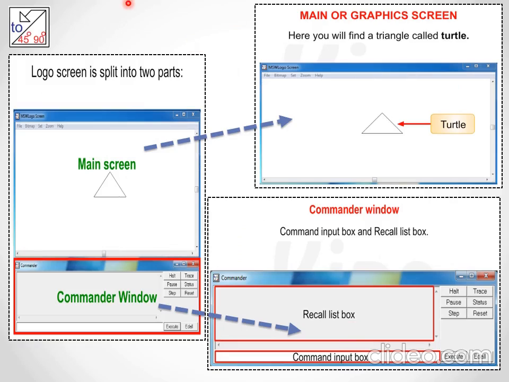Yes, we see a turtle. Now, this turtle is identified by a triangle. Can you see a small triangle there? Who is he? He is a turtle. He will be represented by a symbol, a triangle symbol. Okay. Now, this is the screen. As soon as we log into Logo, you will see this screen.